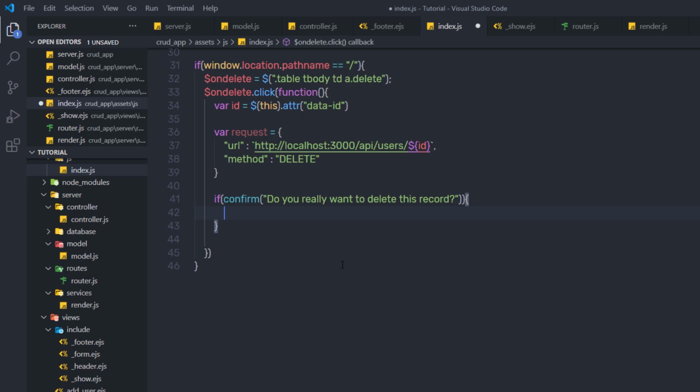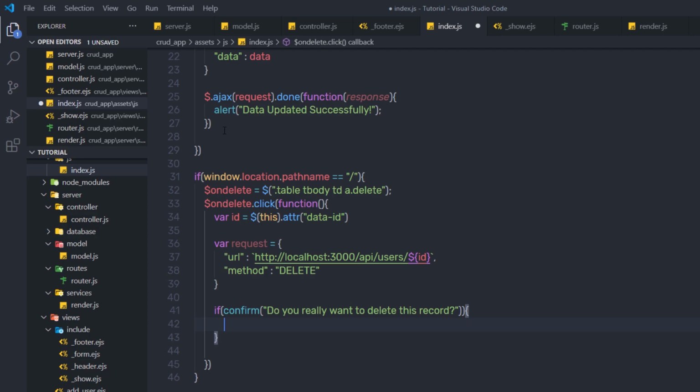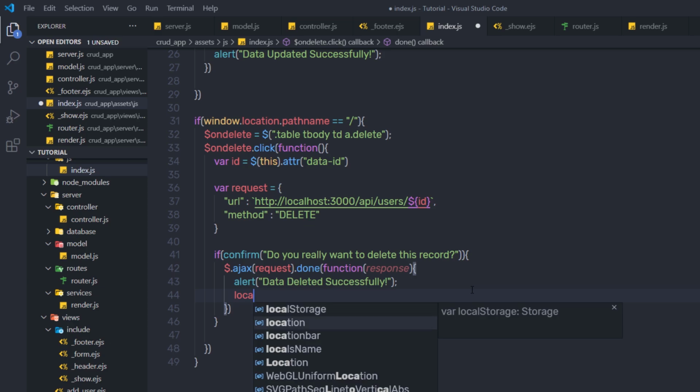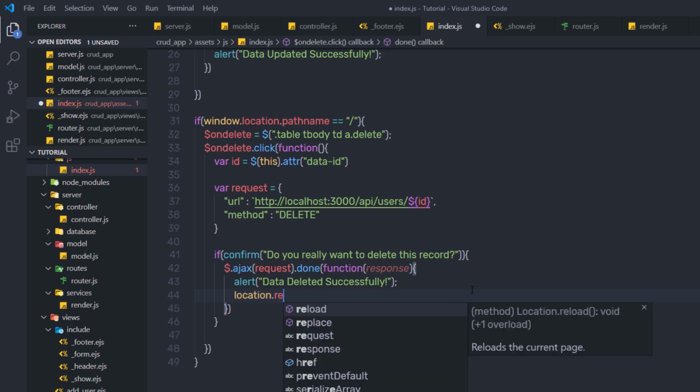Then I'm going to specify curly braces, and inside this if statement, if the user specifies yes, I'm going to execute this if statement. So here I'm going to call the Ajax request, this one. Copy this request and paste it inside this if statement. In this alert, I'm going to say data deleted successfully. And then I'm going to reload the browser. So here I'm going to say location dot reload.